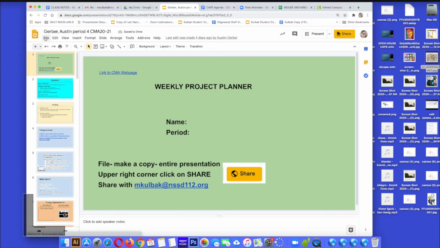Then the other issue is once they share it with me, I have 180 emails of so-and-so has shared their project planner with you. And then I have to go through them and organize them. It's a huge job, and typically it takes me like 1 or 2 days just to get the organizational piece of that together. Additionally, even though you tell them, students don't name it the right name, and then you don't know who it's from or what period they're in, and it's a big mess.